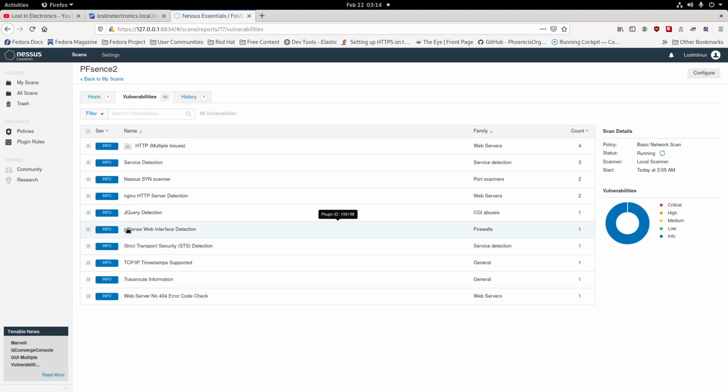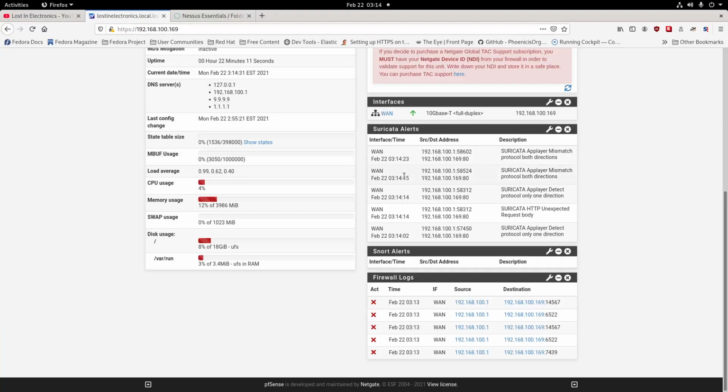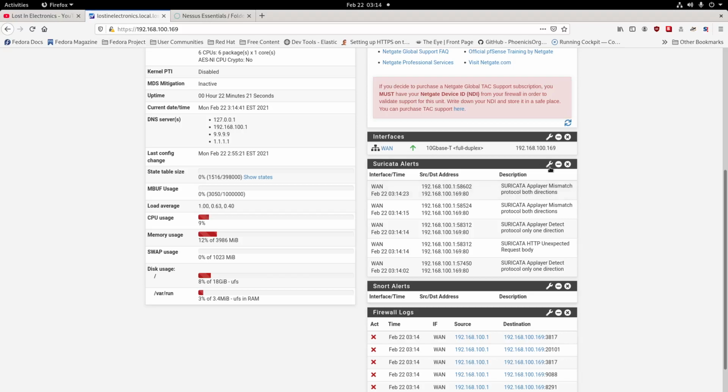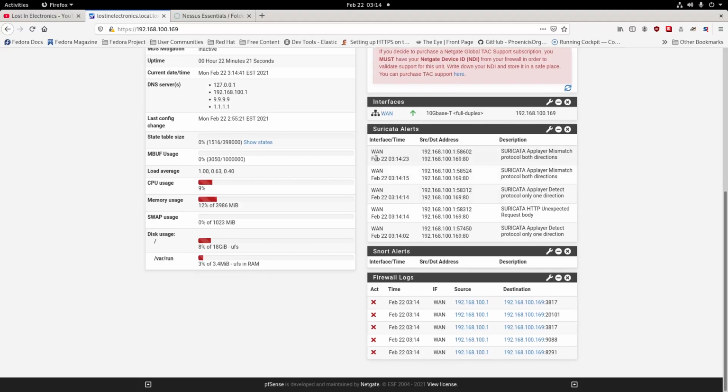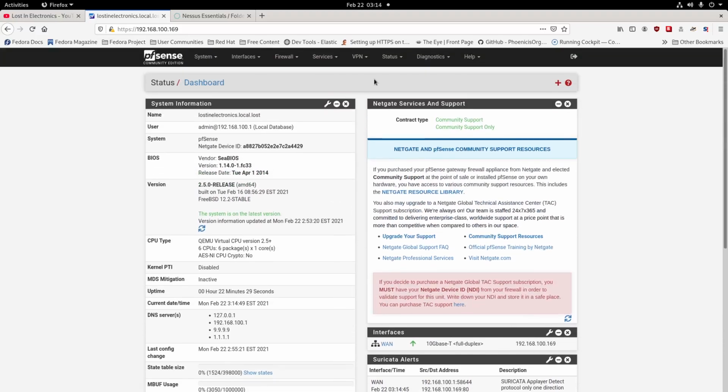You can see that it detected the pfSense web interface, and it tells me all the potential issues with this. We can tell that somebody's running a scan because look, Suricata's kicking right in here, running a real-time scan of everything. Here are all the logs going on. You can also see the firewall logs right there, so you do have the capability of looking at that.